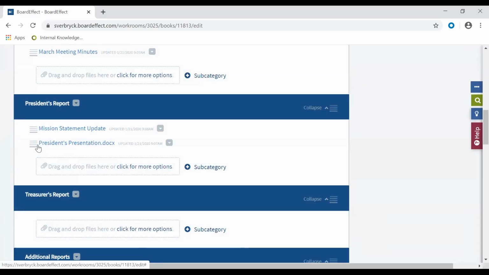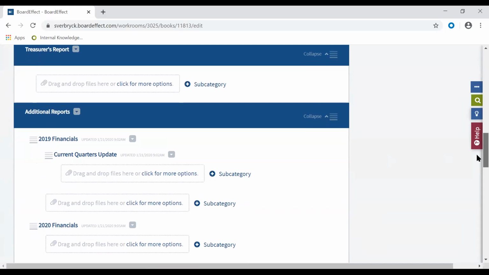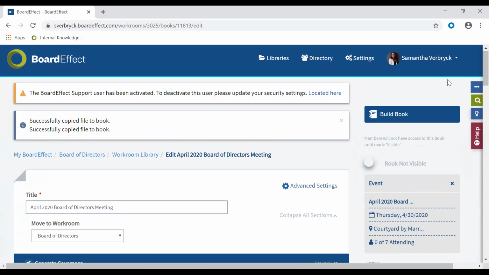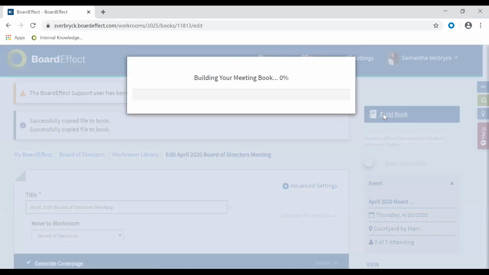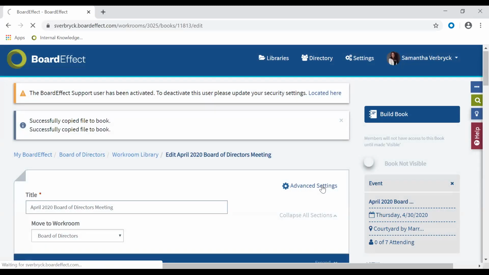And again, you can also rearrange those. So maybe I wanted president's presentation obviously to be first. I'm going to go ahead and move that up. So pretty simple how to rearrange everything. And now if I scroll to the top, you're also going to see that build book button. So I'm going to go ahead and click on that because I do want to see the progress of it, see how it looks. Okay, so it's finished. I'm going to click done.